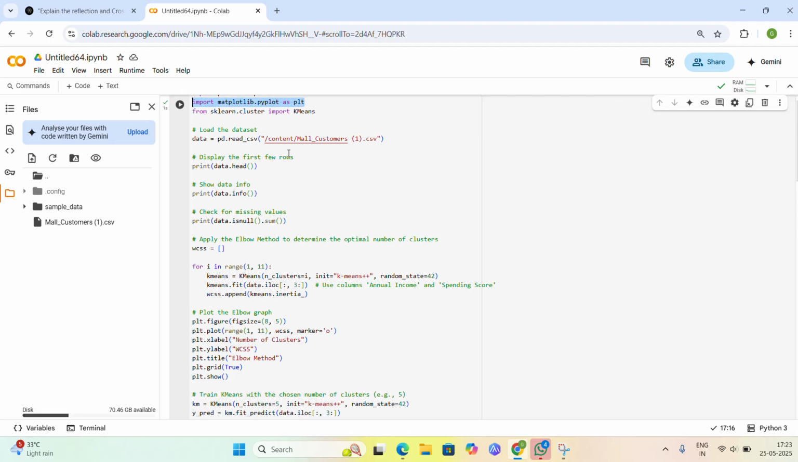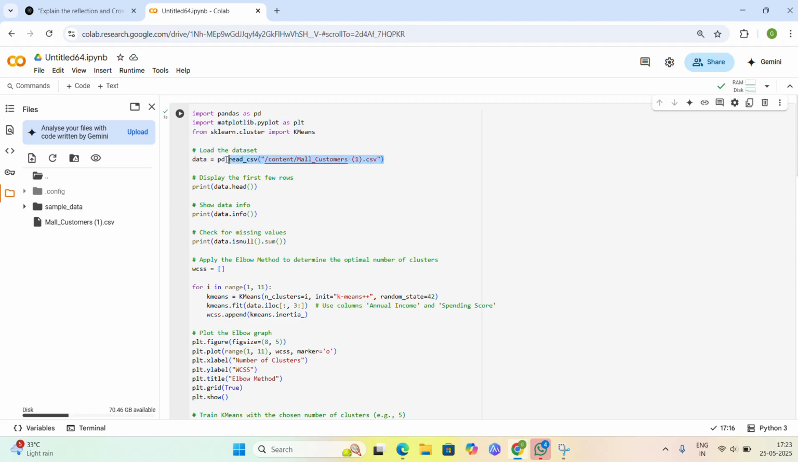And then we loaded the data set, which is the given mall customer data. Load the customer data into a data frame called data. So this is the data it is given. And then we are going to display the first few rows. For that, we are using data.head.